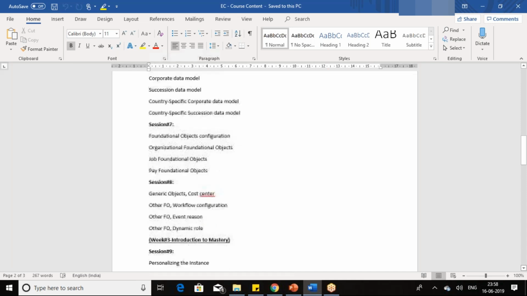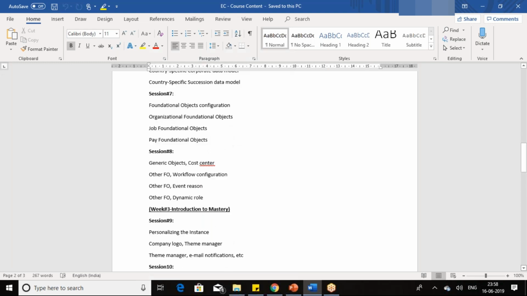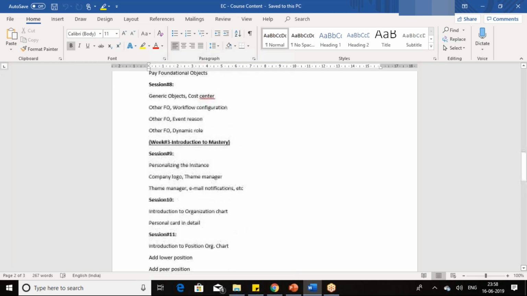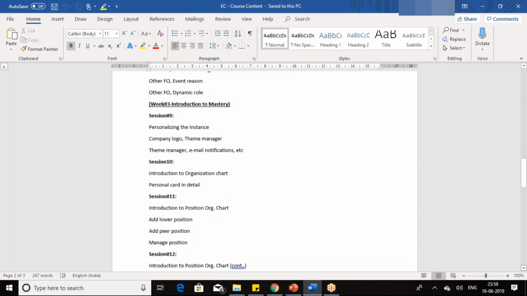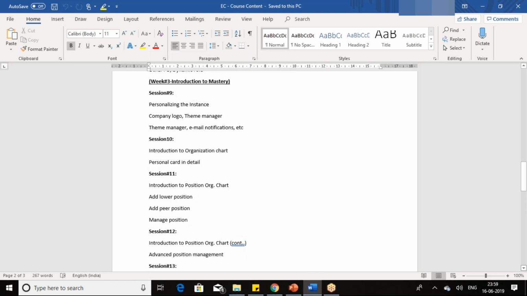And then we have foundation objects, MDF objects, and generic objects. Foundation objects are the objects required to build up the organization structure. You need a company, a location, divisions, and departments. All these objects are called foundation objects or MDF objects. So how do you configure them? How do you create them? How do you maintain them?